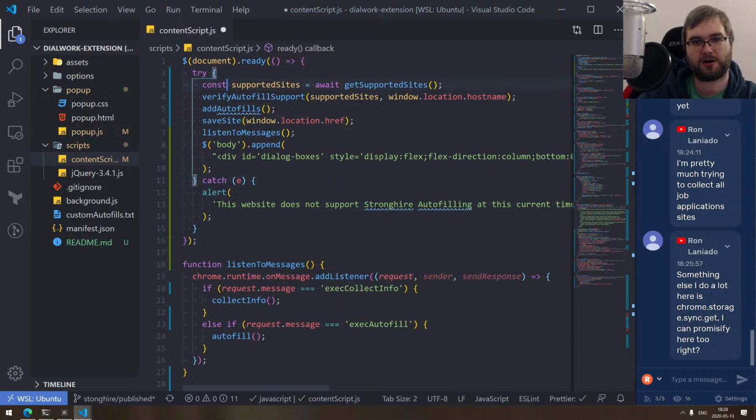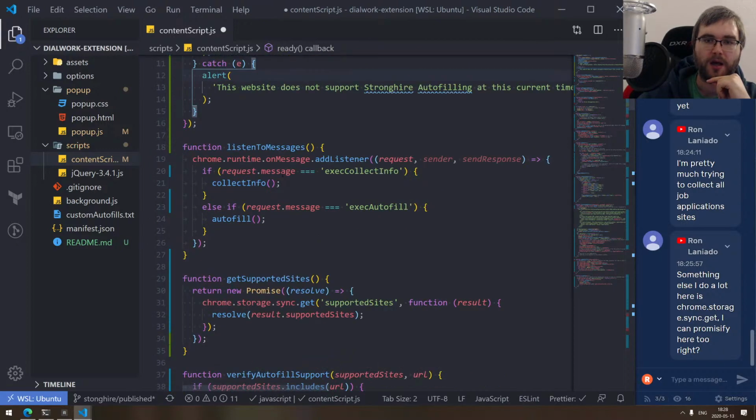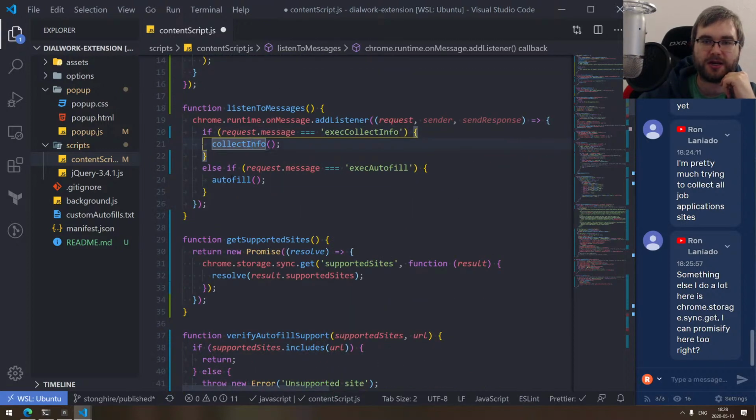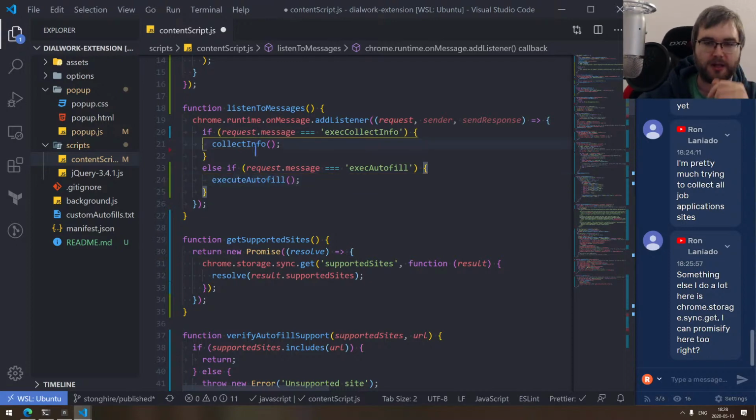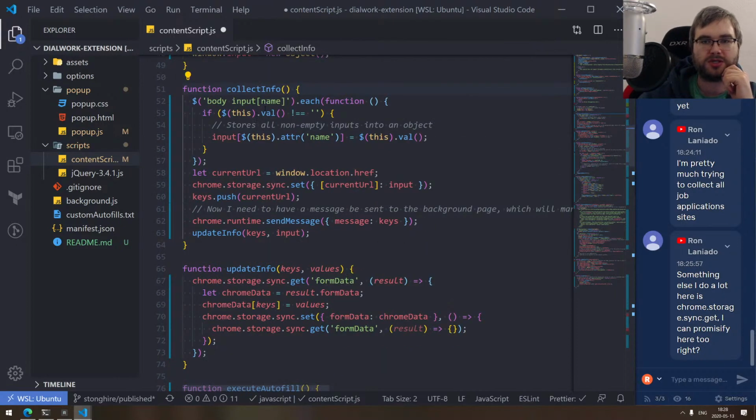And then if there's an error at any of those stages, which you can throw, we're going to show an error that we're not supporting this website, right? Okay, so if it gets messages, it runs collect info and autofill. Since you already have the function add autofill, I would rename it to execute autofill because it's just a bit more descriptive. Collect info. So this does body input name. Okay, it just finds the inputs and stores all. If the input is not empty, we store it in the input.